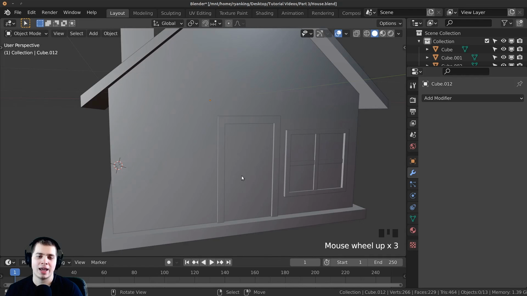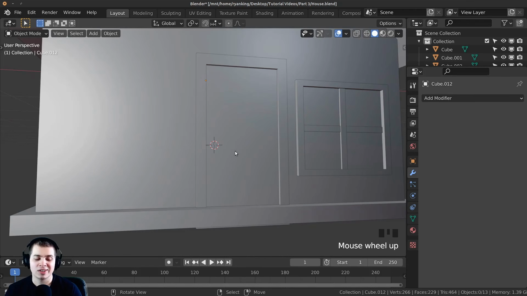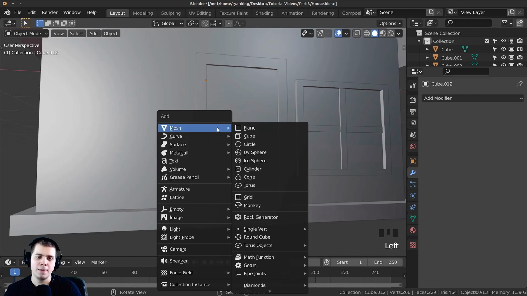So I just want to add a handle, a door handle, so we can actually go inside our house. So I'm going to click to place my 3D cursor right here. If you're using left click select, you're going to hold down the Shift key and right click to place your 3D cursor. And then I'll press Shift A. And this time I want to add a circle because a circle is pretty close to a handle. So I'm going to click on circle.